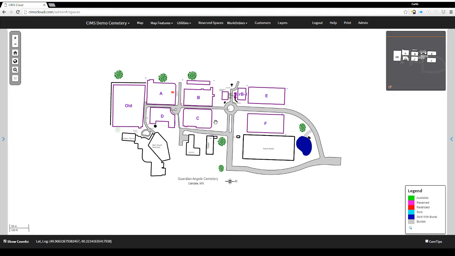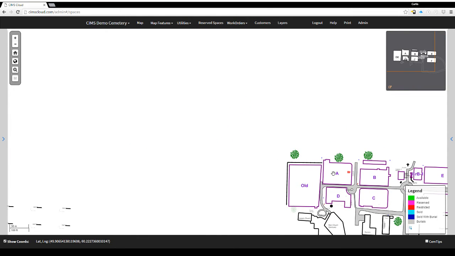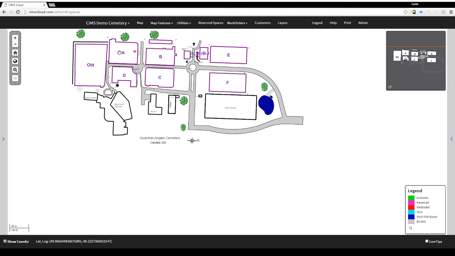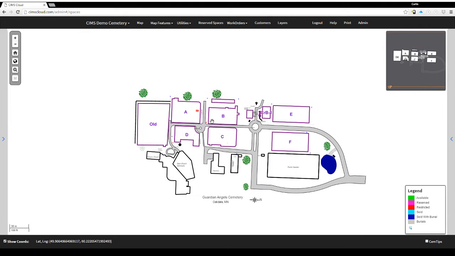If I had a touchscreen device, such as an iPad or a tablet, I could pinch to zoom, either zooming in or pinch to zoom to zoom out of my cemetery. To move around the map, I can simply click my mouse, hold down the map, and move it to wherever I want to. Again, on a touchscreen device, all I would need to do is take my finger and swipe the map in any direction.